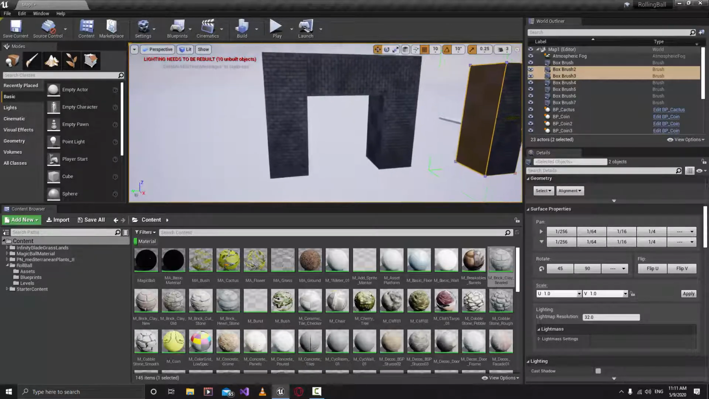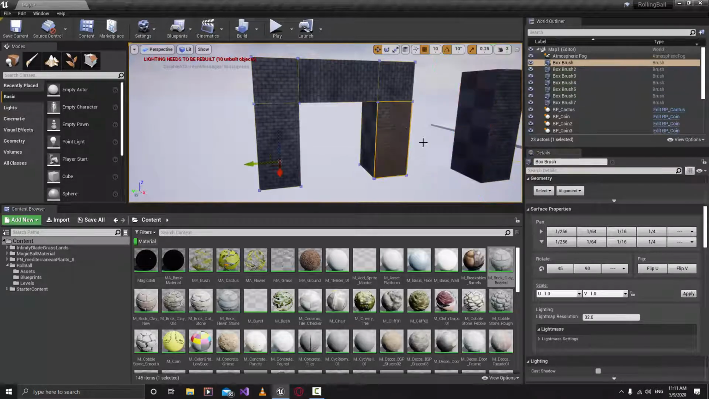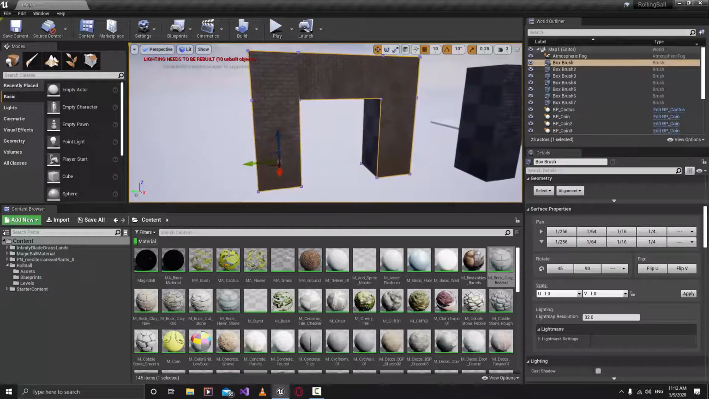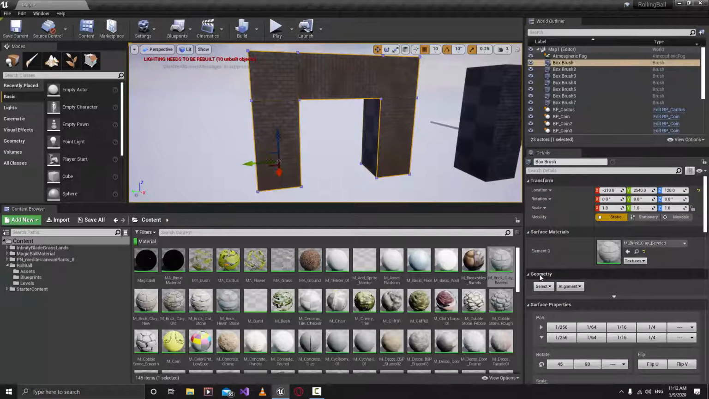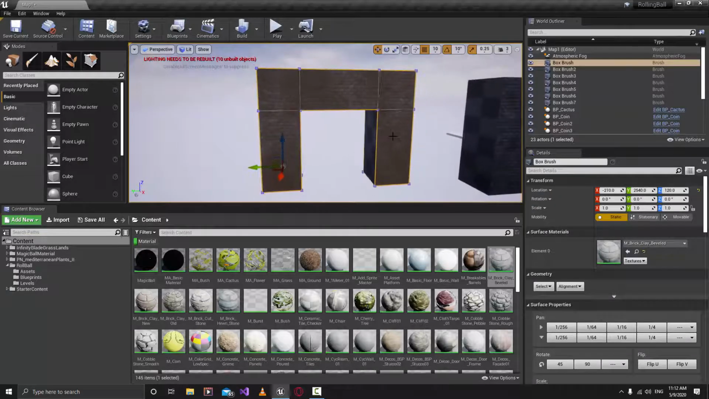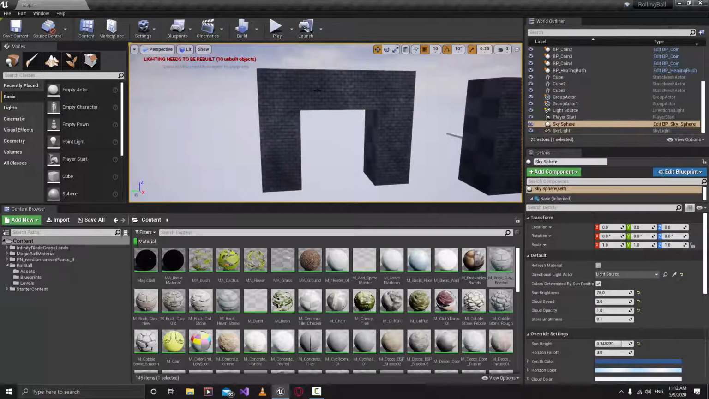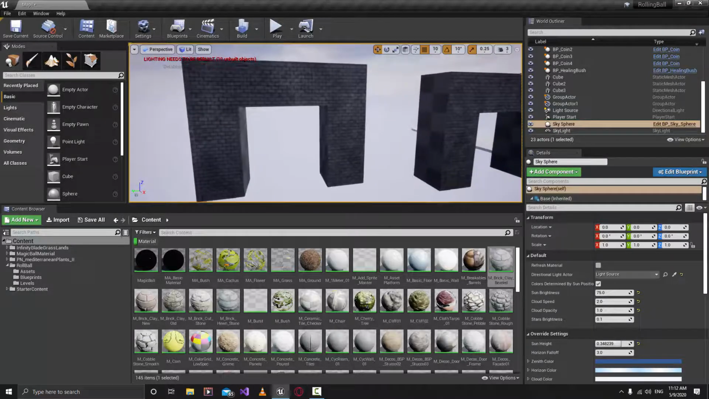So for an example like this, what we want to do is select all of the faces that are in this doorway that have to face the same direction. And then in the geometry alignment, make sure to select align surface planar. All right, if we select that right now, you can see that its materials are all facing the same direction.